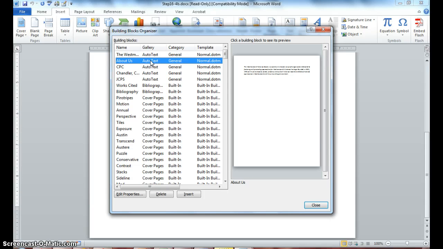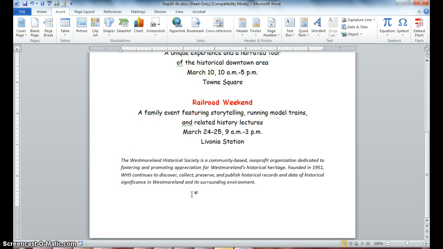So you're going to select About Us that was created as a building block, and all you want to do is insert. But notice over here it gives you a preview of what is inside this About Us building block. So go ahead and click Insert, and notice at the bottom of the document we've inserted the building block that we created from the previous document that we had open. And that's how you create building blocks. Before we end this step, we need to delete the building block that we created because we don't really need it. This was just for demonstration purposes.